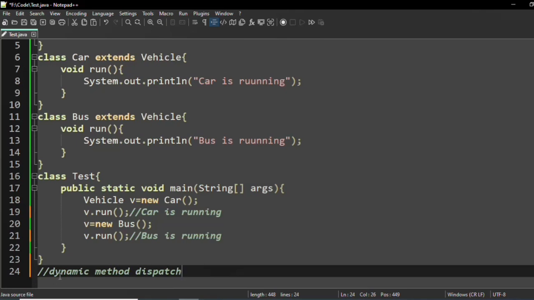So I hope this one is clear to everyone. Now we are going to highlight another concept that is based on the same scenario.